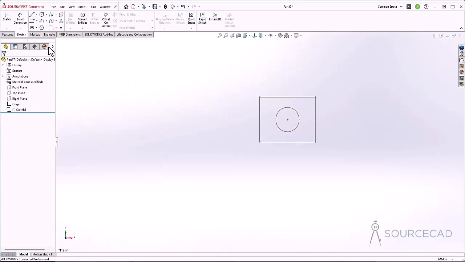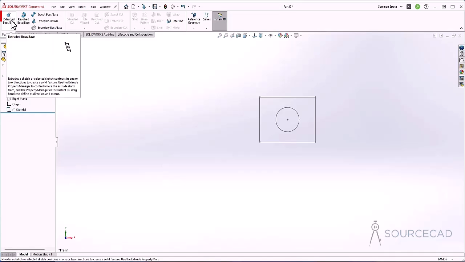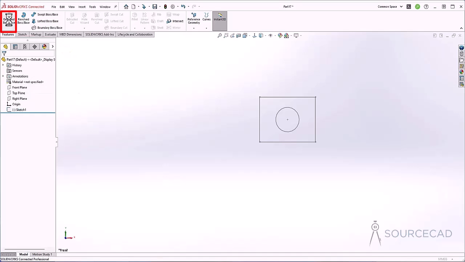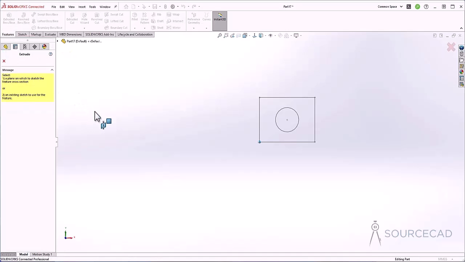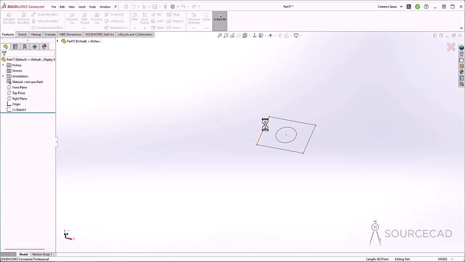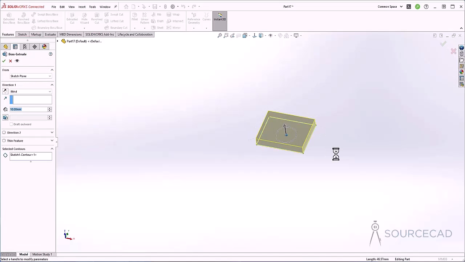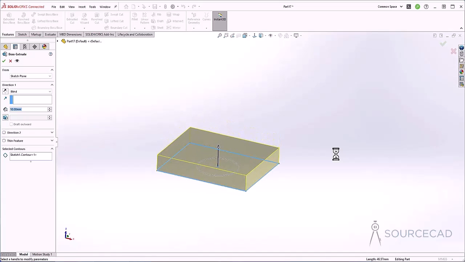So here you can go to the Features tab, and on the Features tab, we have all the tools related to converting this sketch into 3D. Now, the first tool that I'm going to be using here is Extrude. That's right here on the command manager. So select Extrude and select the sketch which you want to extrude. In this case, I'll select this rectangle. So any boundary of this rectangle is just fine. Select it and that's going to extrude it. Now, as you can see, it will completely ignore the circle, which is totally fine. We'll take care of that in a moment.